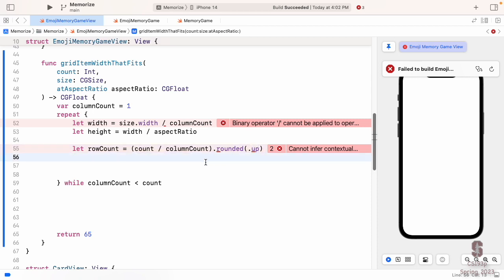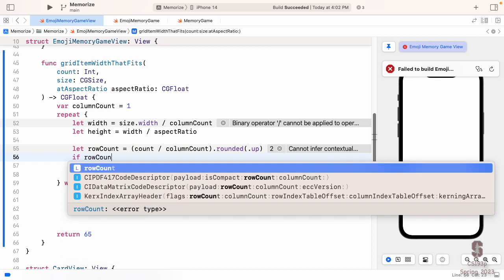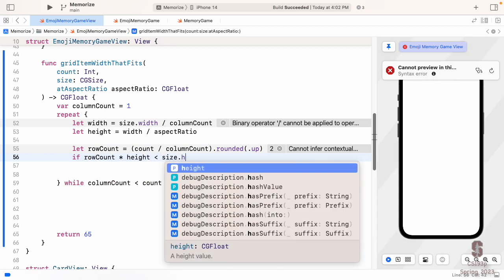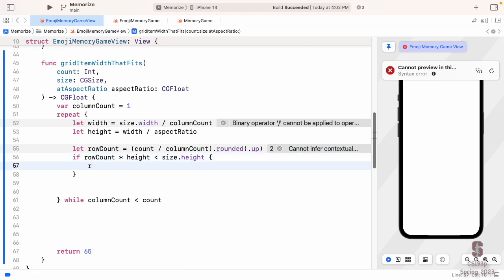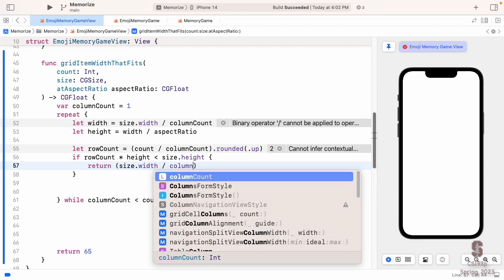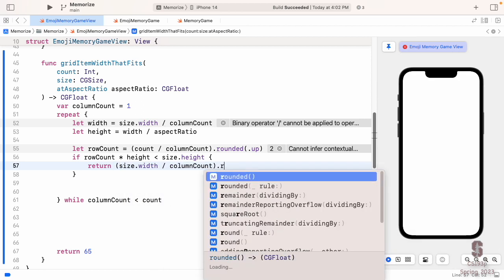So now I know the row count. I'm going to say if the row count times the height of each cell is less than the height of the size that I was offered, then I'm done. I win. And I'm going to return the size dot width divided by the column count. And this one also I'm going to round down.